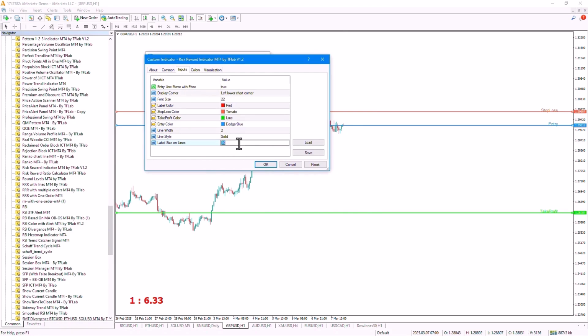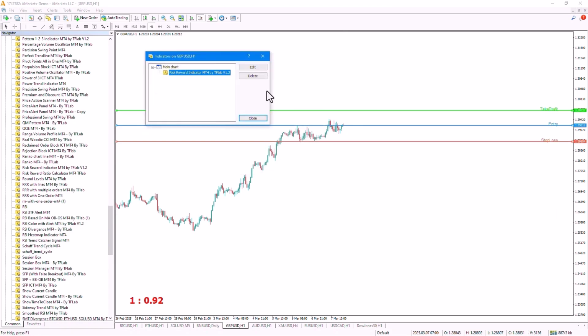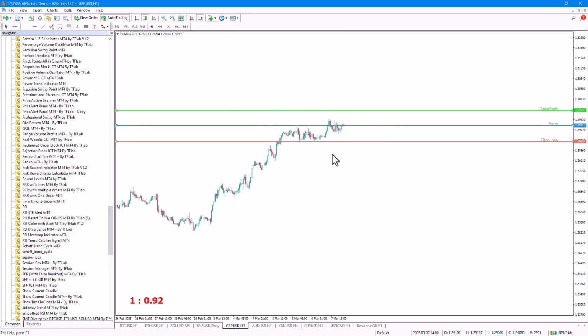Finally, you can set the label size. And by clicking on the Confirm option, you can apply the relevant settings.